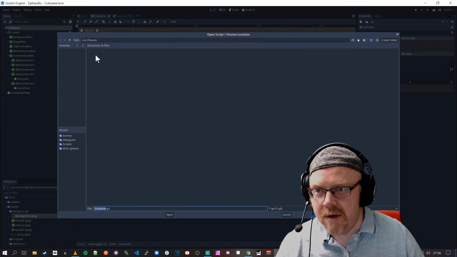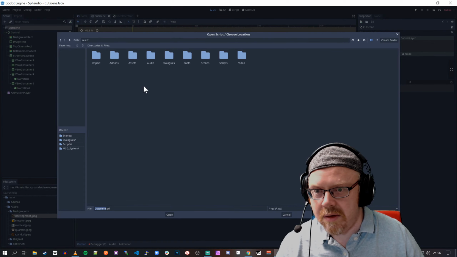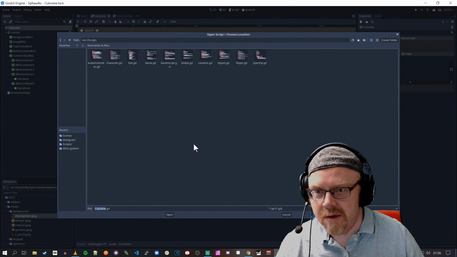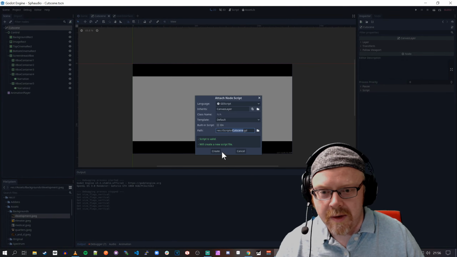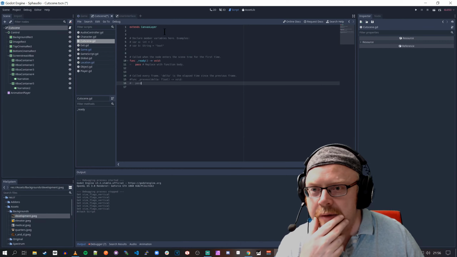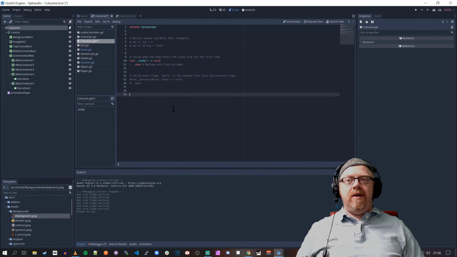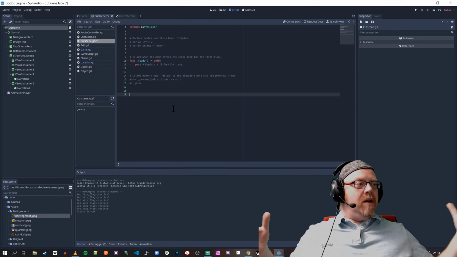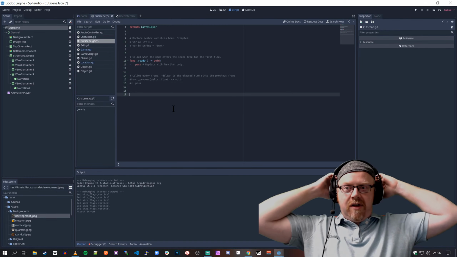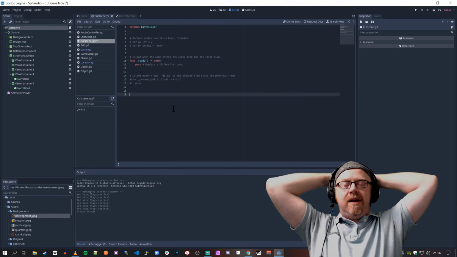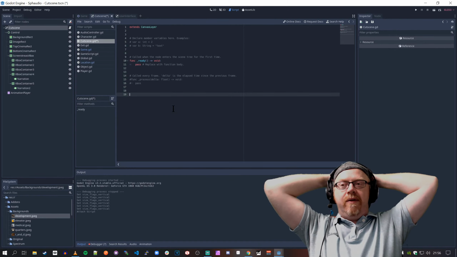Scripts. Okay, open. There we go. Great. Super. Right. So now we have, this is going to be our cutscene controller, right? Every function that we want to do in relation to our cutscene, we're going to create a function for here.